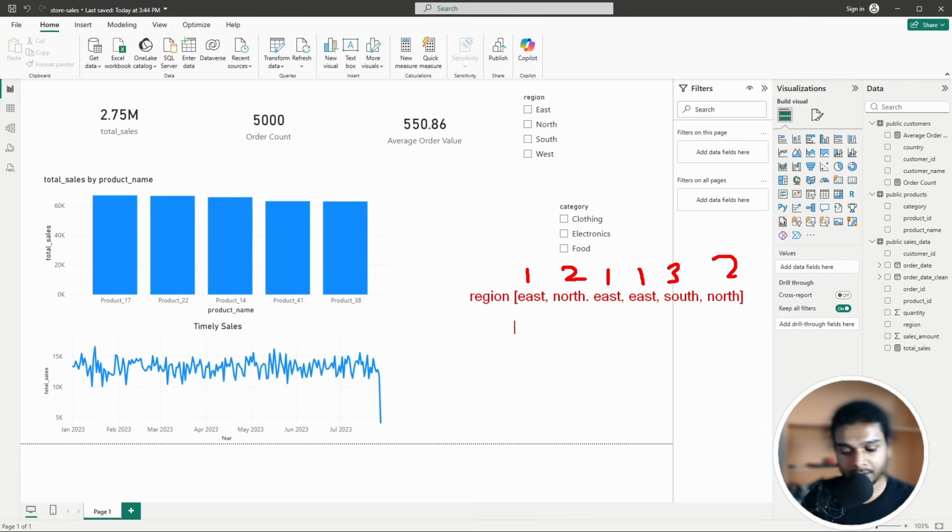and stores the data like this: 1, 2, 1, 1, 3, 2, like that. To make it more compressed, instead of storing this whole thing, it only assigns a value for every unique value, and then it stores them as integers. That saves a lot of storage space. So now this is how it stores.